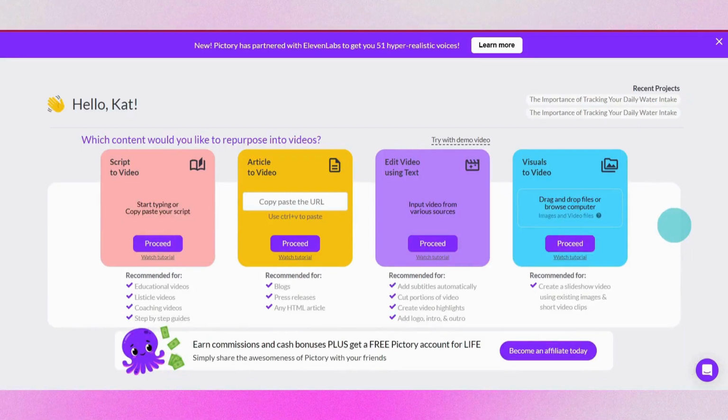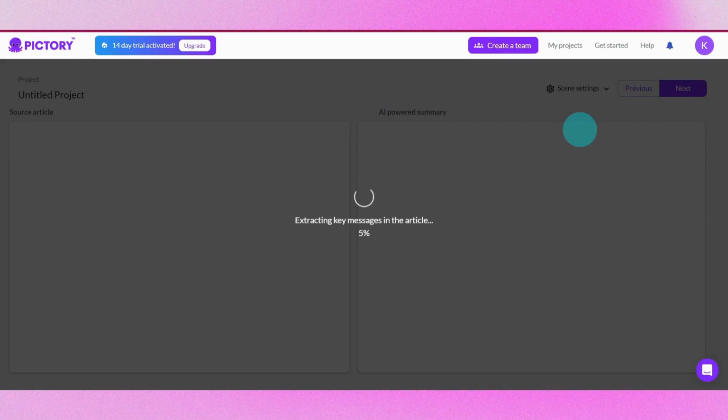Now let's move forward to the article to video option, wherein you can just copy paste the URL of the article that you want to turn into a video. So let's click on proceed. So as you can see here, it's extracting key messages in the article, because it's actually opening up the URL that we pasted. Now this may take some time depending on how long your article is, how accessible it can be. So you just have to wait for a little bit.